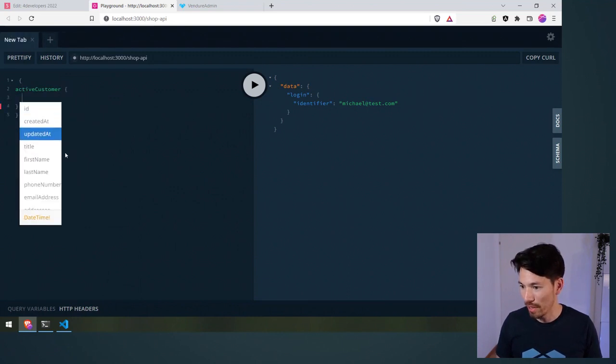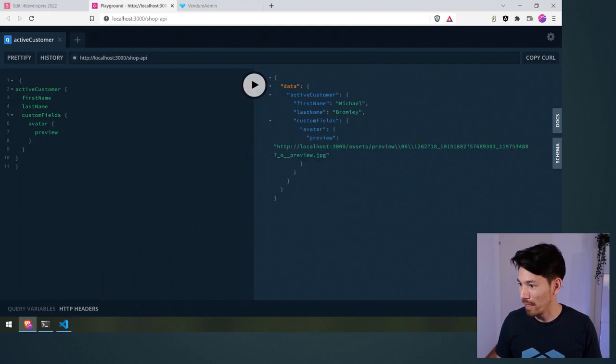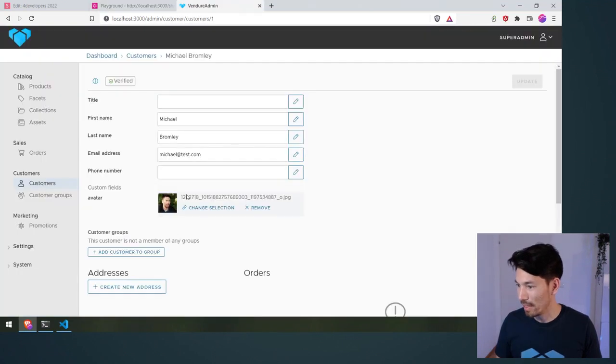Now we should be able to query the active customer. And we will just get the first name and the last name just to double check that it's actually me. And then we will get the custom fields and the avatar, and we want the preview image. And there we have it. That's the file right there. Let's just double check. It's got a big number. And yeah, that's the one.